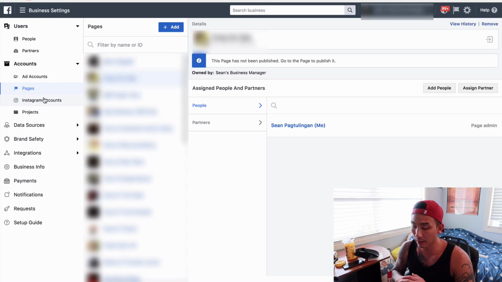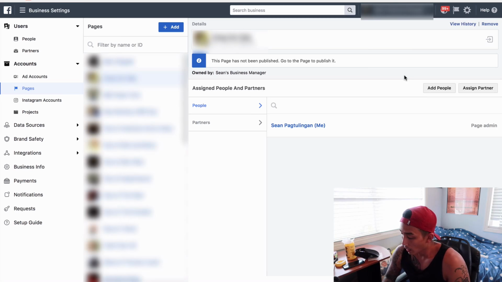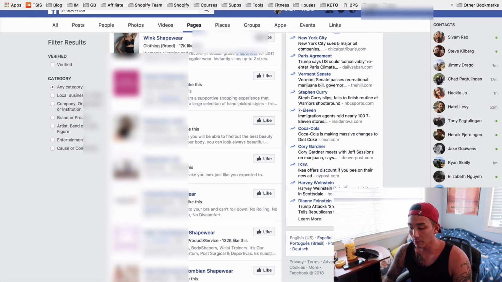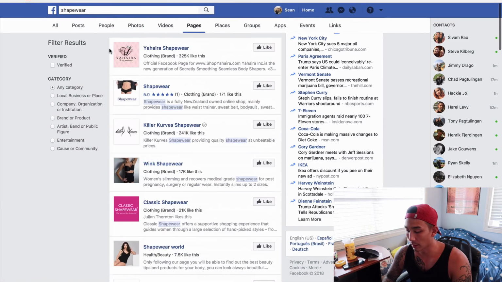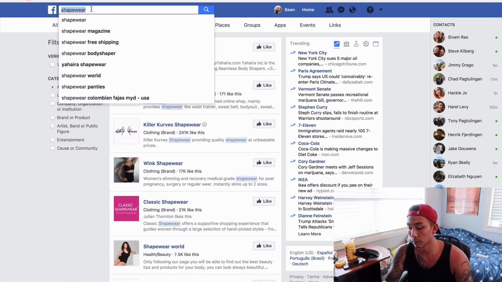You can do it like that, but another way that I do it is I just create a branded page, and that's what I'm going to do in this case to keep it simple. So I'm just going to create a shapewear fan page, so that I can advertise to people who are interested in shapewear. If you need inspiration on names and what your competitors are doing, just go into the Facebook search bar here and just type in your niche or your product.